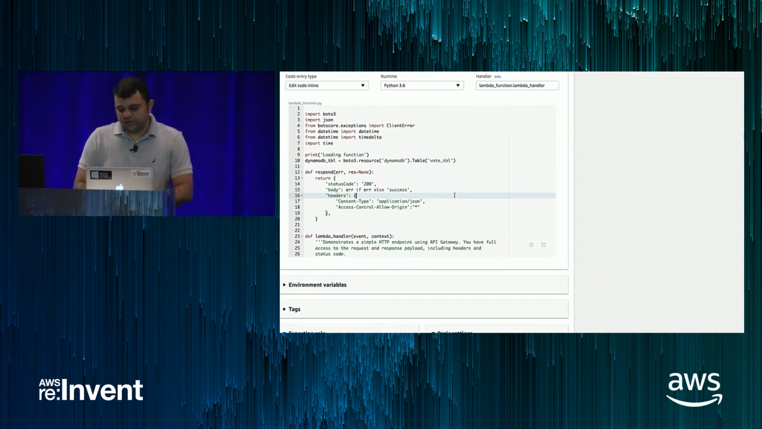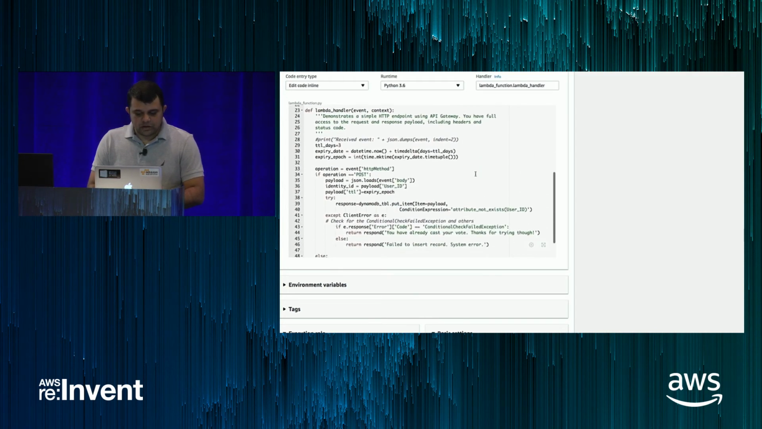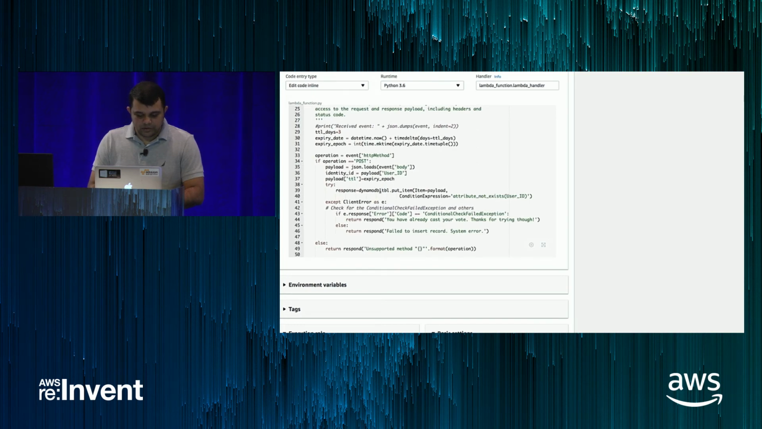All I'm doing, and this is really simple Python code, right, is initiating a table over here, and then coming down here and just doing a put item. And if you see, I'm using DynamoDB's in-built expressions, right? One of which is a condition expression. So I'm making sure that this attribute does not exist before I put the item. So that takes care of all of it, right?